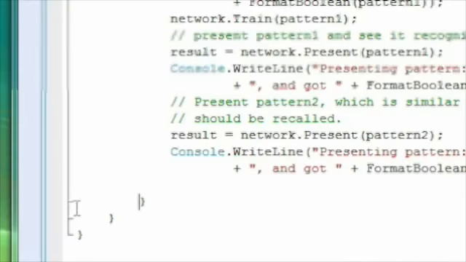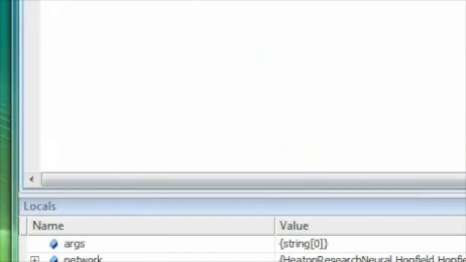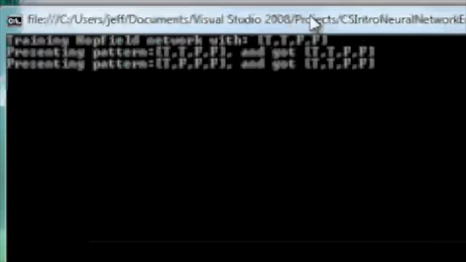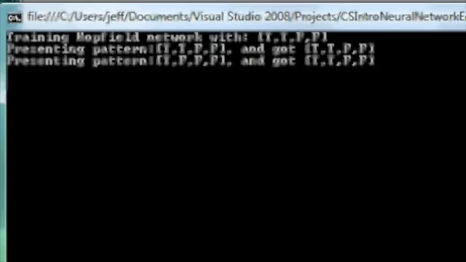Now let's watch this application in action. We set a breakpoint to stop the application so that we can actually see the console output. This is necessary in C#. There are other ways to do it, but this way works. Here we see the output. You can see what we trained the neural network for, true, true, false, false, and we see the results of presenting the neural network with each of the 2 patterns. Presenting it with the slightly altered pattern resulted in pattern 1 being recognized.